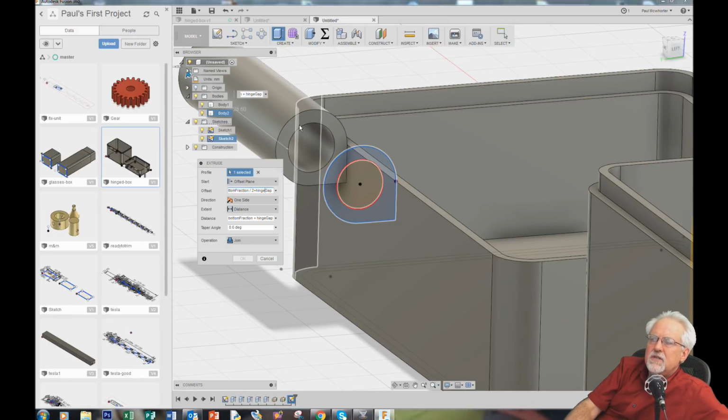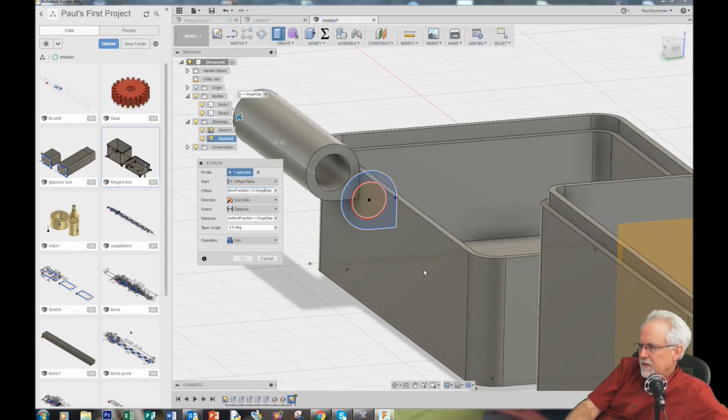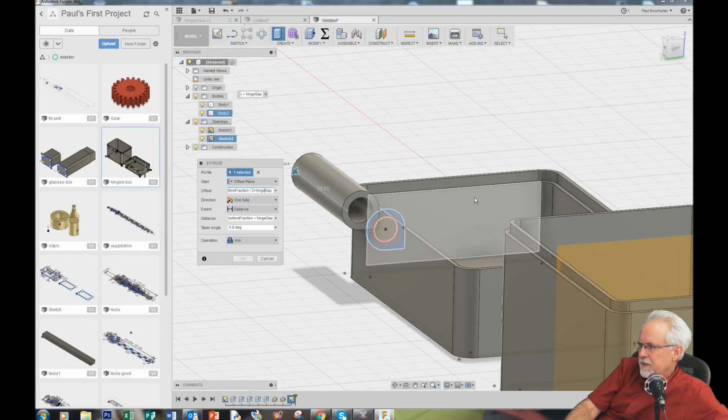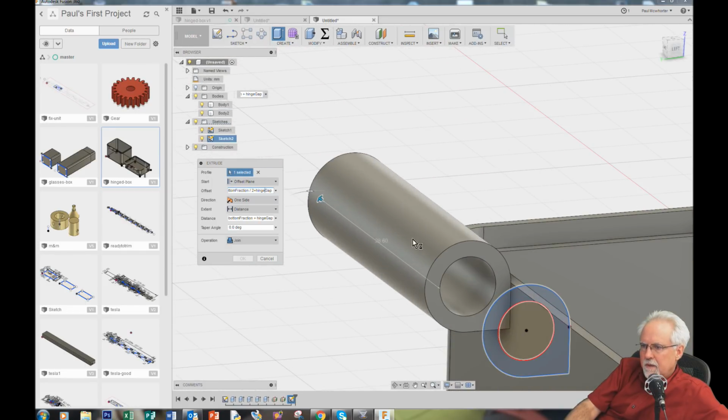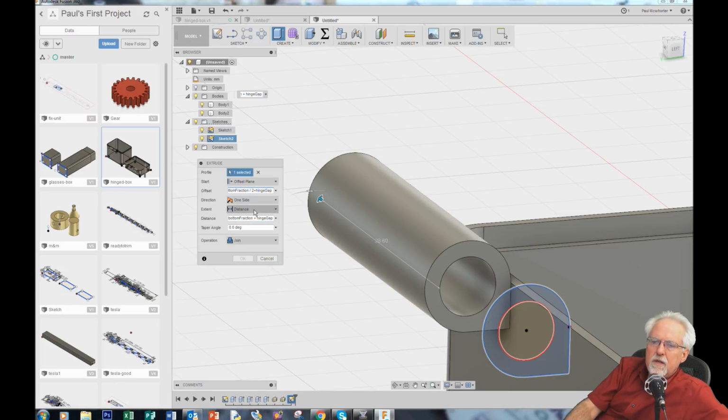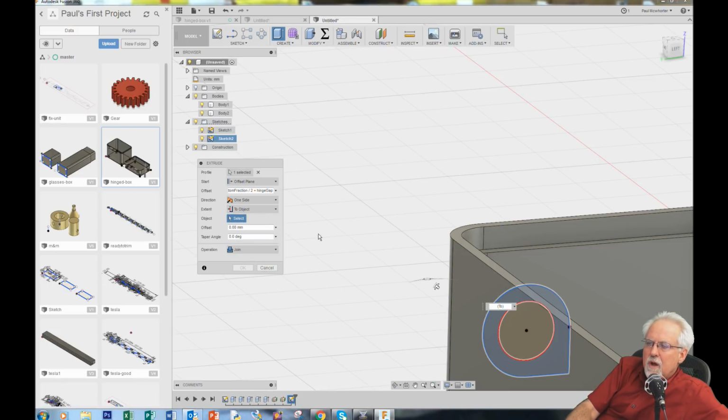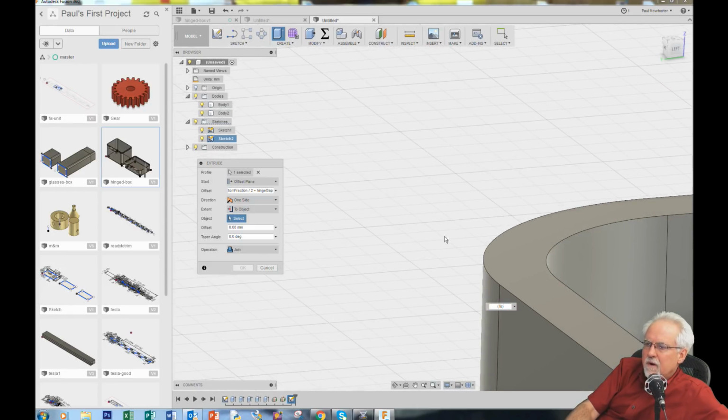Boom. Now the start of the extrusion is in the right place. Now I have to say, where do you want to go to? How far do you want to go? Well, I don't want to tell it a dimension. I want to take advantage of my drawing. I want to say stop at an object. What object do I want to go to? I want to go out to where the edge of the corner, right where it starts to round, right there.